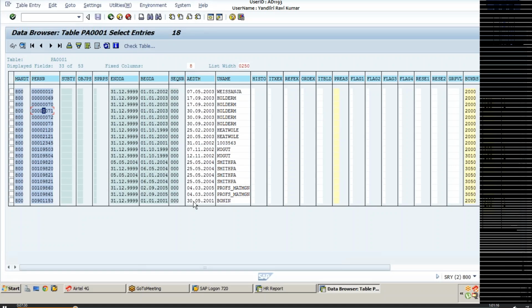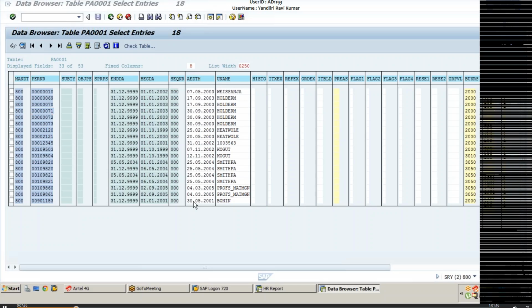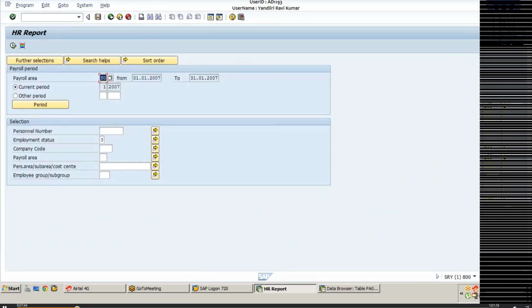And suppose if you are giving only the payroll area, whatever employees exist in that particular payroll area, it will return. So payroll area means we cannot use the PNP logical database? Yes, we can use it. This is a PNP logical database only, where I am giving the payroll area G1 node. Okay, but no HR report category selection screen type. Yes, we can create an HR report category for payroll period as well. So this is standard.